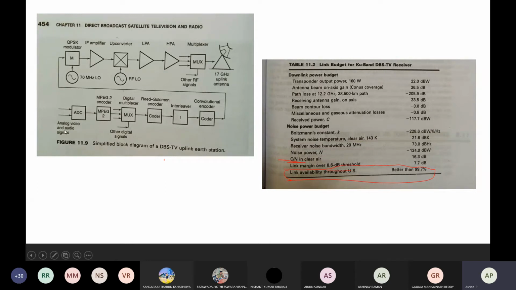So first you take the analog audio and video signals and pass them through the ADC. Once you get the bits, you perform the MPEG compression for the video part, and then multiplex. Other digital signals are also multiplexed here, and then you do the coding. So this entire block you can just replace with error control coding.